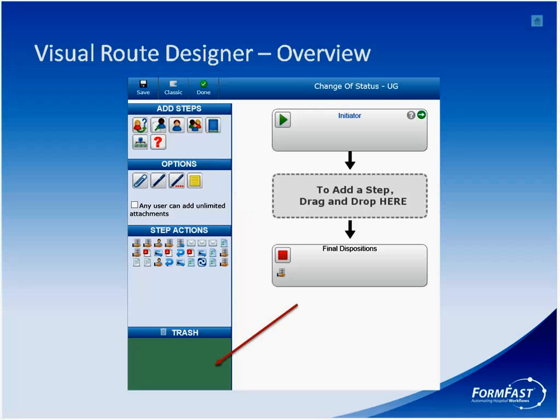And then at the bottom there's a little trash can. So if you're designing your route and you say, geez, I don't want this here, or I want to get rid of it altogether, you can take it and drag it down to the trash can and get rid of it. So it removes items from your actual route.